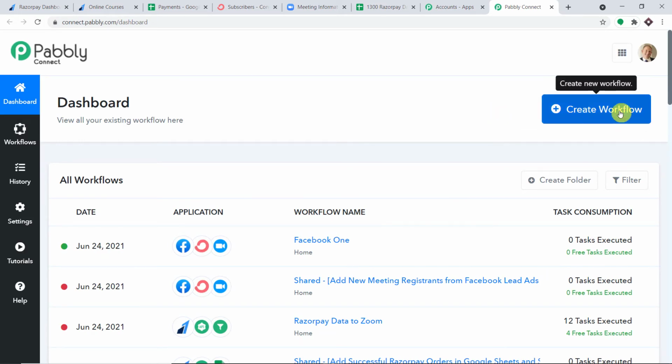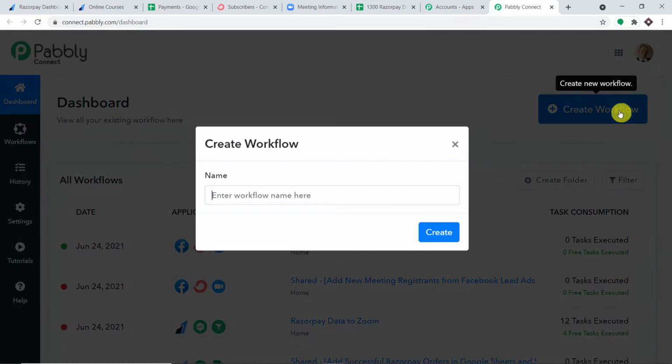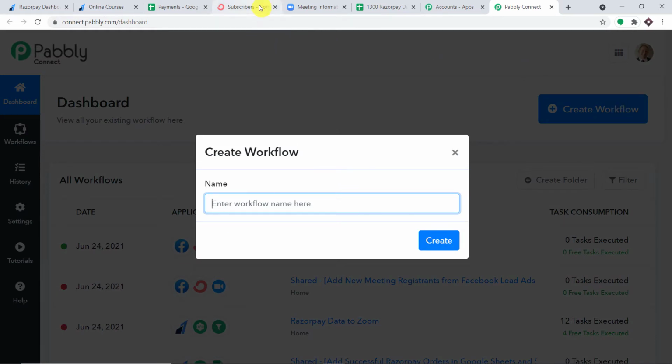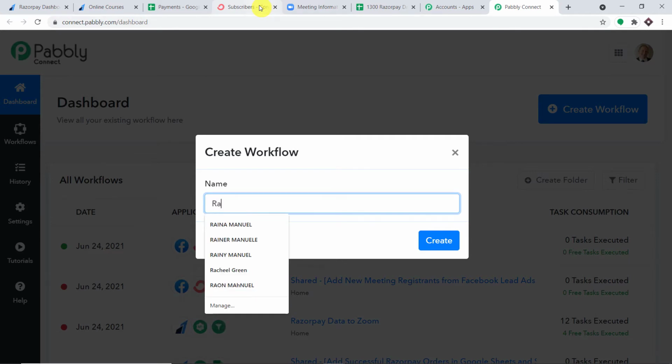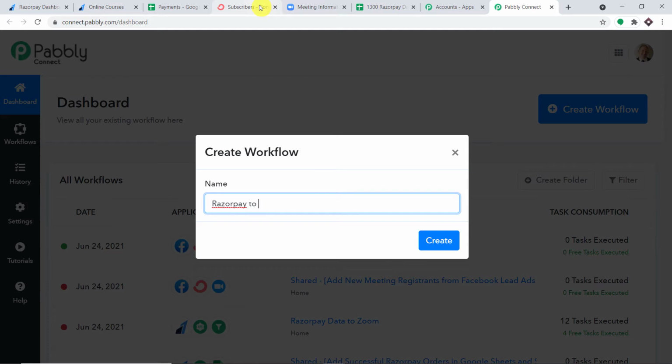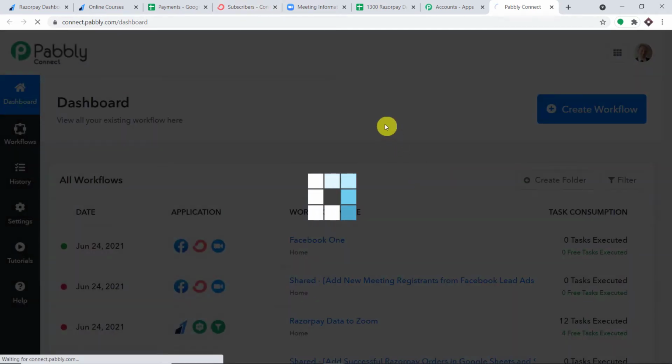Okay, so at the top right corner, you will find a button, create workflow. Click this. A dialog box appears in front of you. It is asking you to give a name to this workflow. I'm planning to give it as Razorpay to Google Sheets to ConvertKit to Zoom. Okay, and let me just click on create.